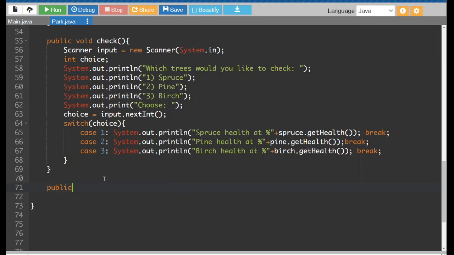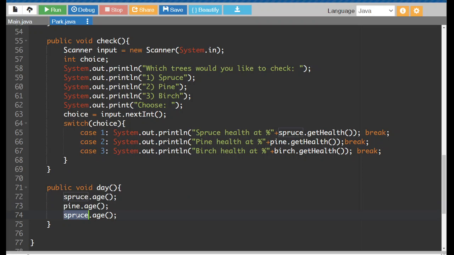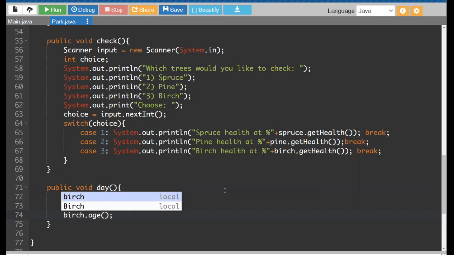So every time we go to a new day, we're going to do public void day. And what we're going to do is age all of our trees. So spruce dot age, it's pine dot age, and then birch dot age.